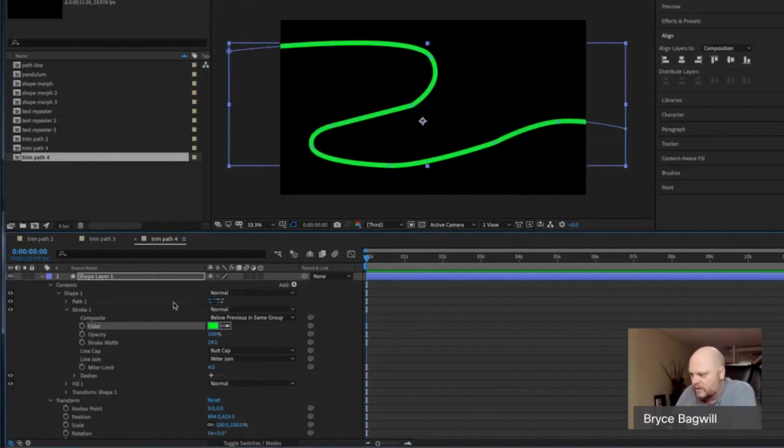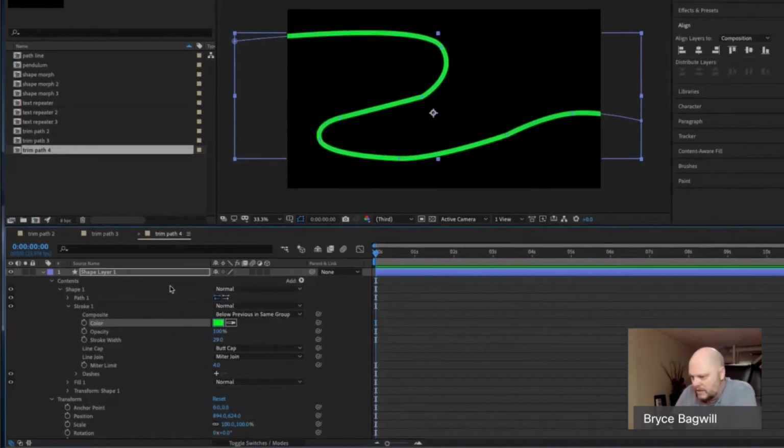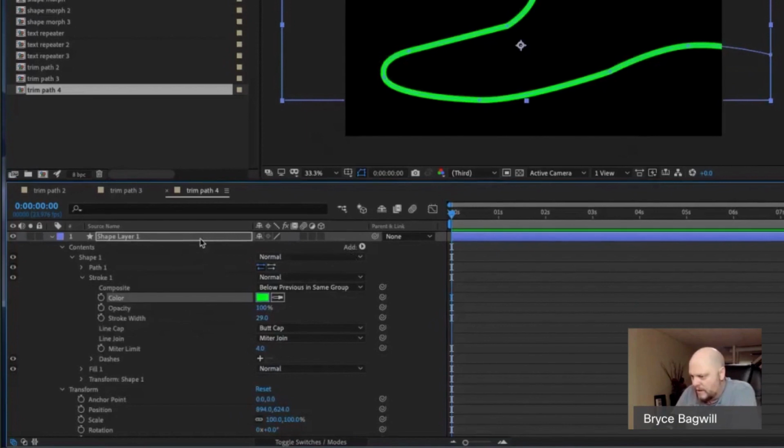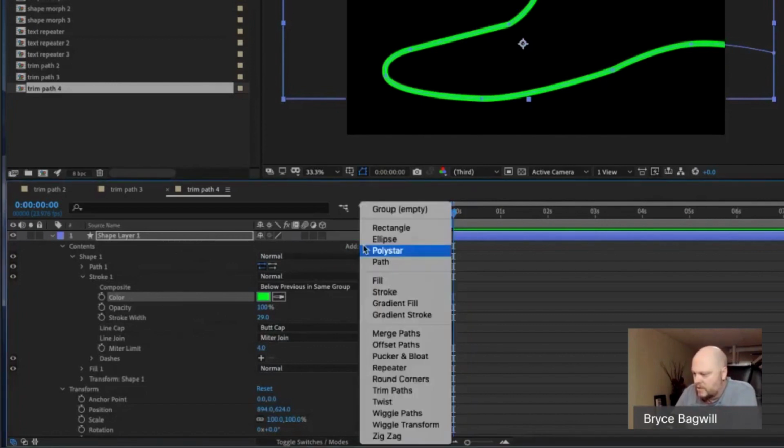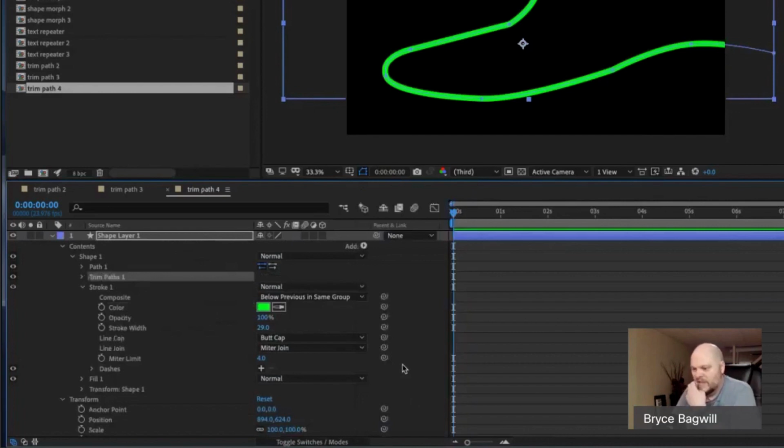First, we're all dealing still in this same shape layer 1. We haven't added any layers. I'm going to go to the top up here where it says add, and it's a white circle with a triangle in it pointing to the right. Looks like a play button. So when I click on it, I'm going to add a control called trim paths. The name of our project. Trim paths. All right, so now we actually have some additional controls that came up.